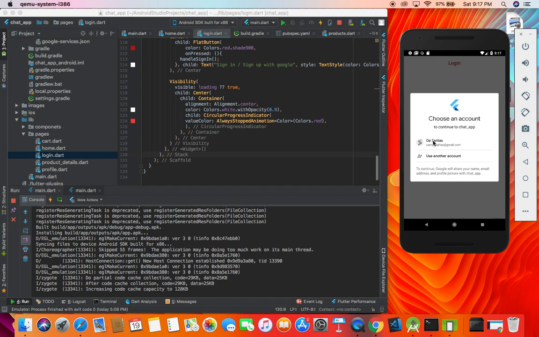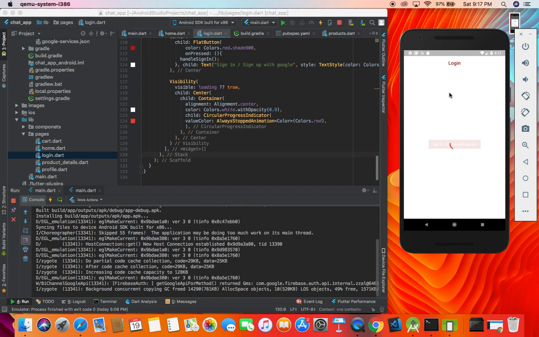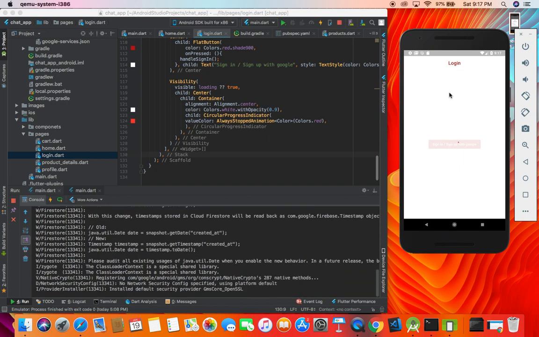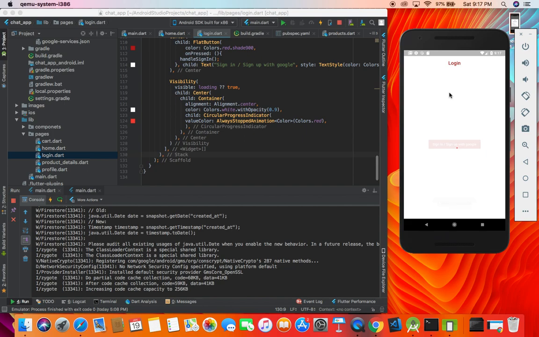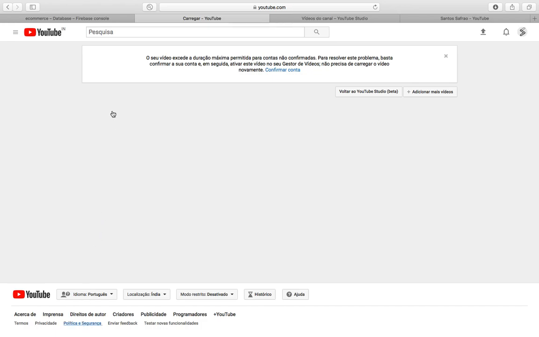Now you will pick your Google account. And it's processing. And we are in, ladies and gentlemen. Your Google sign-in, it's working. We should be happy. It took us a lot of time to make this work, but thank God it's working now. Let us go and give a look on our Firebase and see how things are.